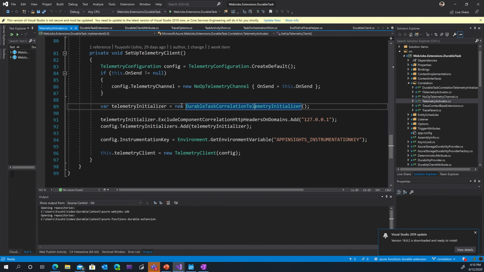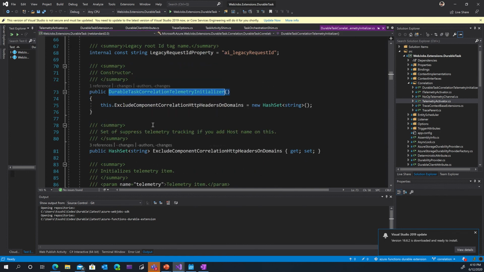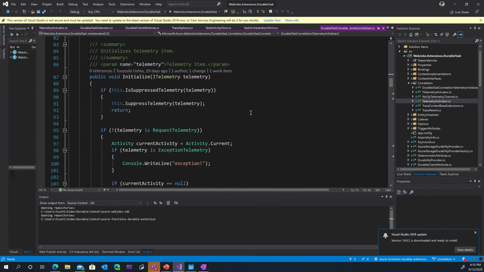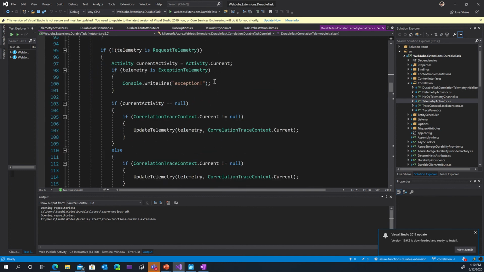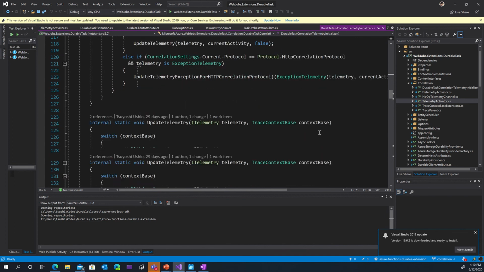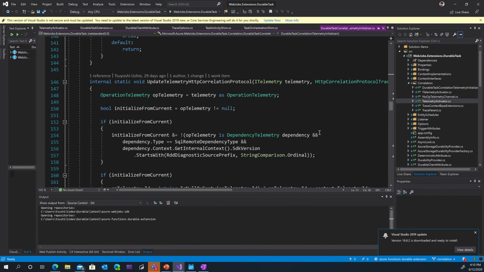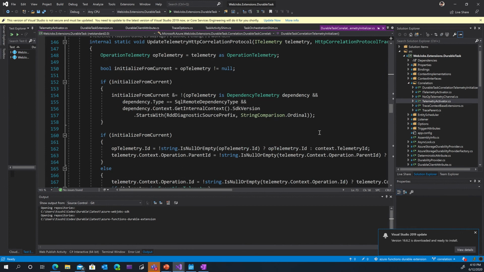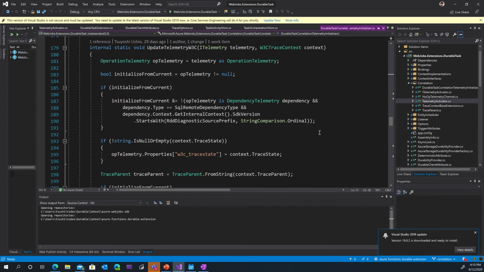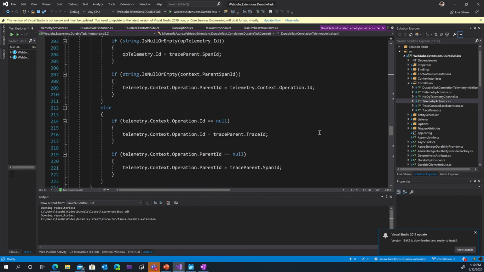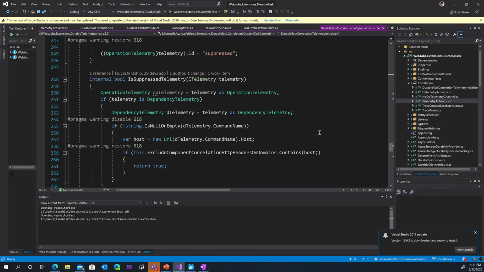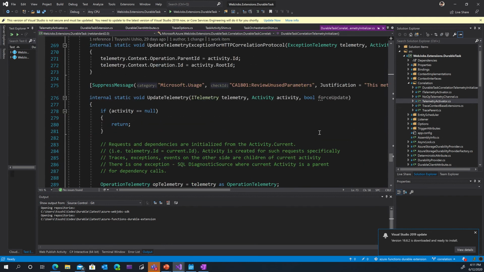So let's go to the telemetry initializer. You can find the telemetry initializer in here. It is doing a lot of things, and request telemetry is sometimes suppressed. I don't explain it in great detail. Sometimes it tries to track automatically, but sometimes it suppresses, so it is a little bit complex. I don't explain too much, but if you want to change the behavior of the telemetry, you can definitely refer to this class.